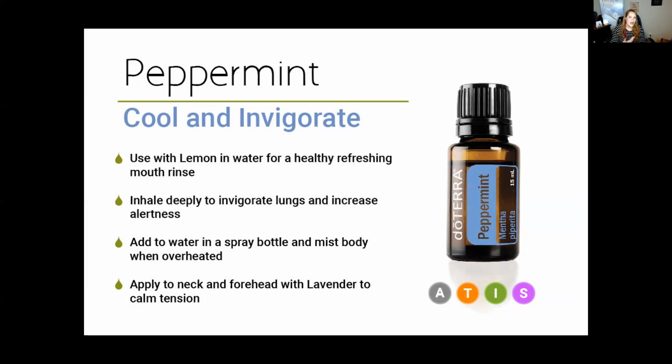You can use peppermint with lemon in your water and use it as a healthy and refreshing mouth rinse instead of using synthetic or toxic mouth rinses that are out there. Just opening up a bottle of peppermint and breathing it in can help invigorate your lungs and increase your alertness. You can add this to water in a spray bottle and mist it on your body when overheated.